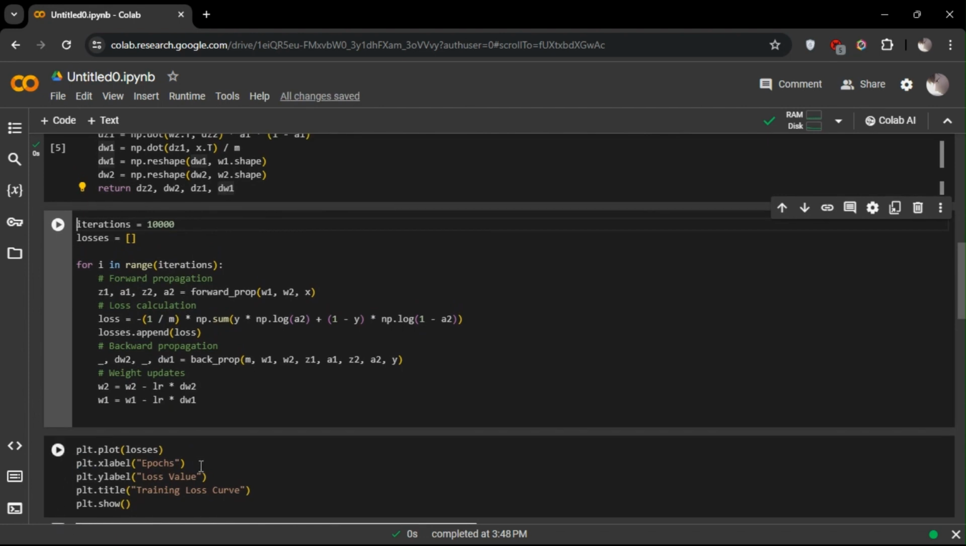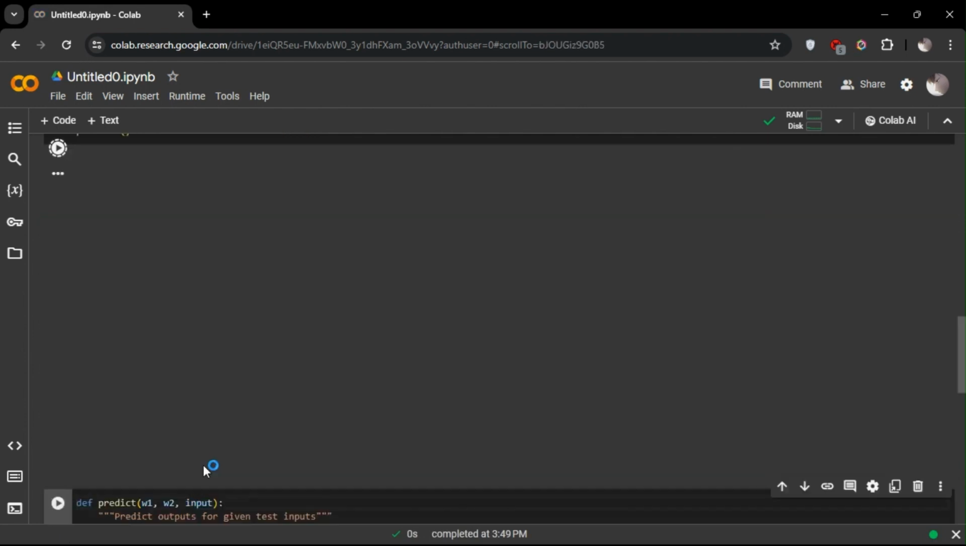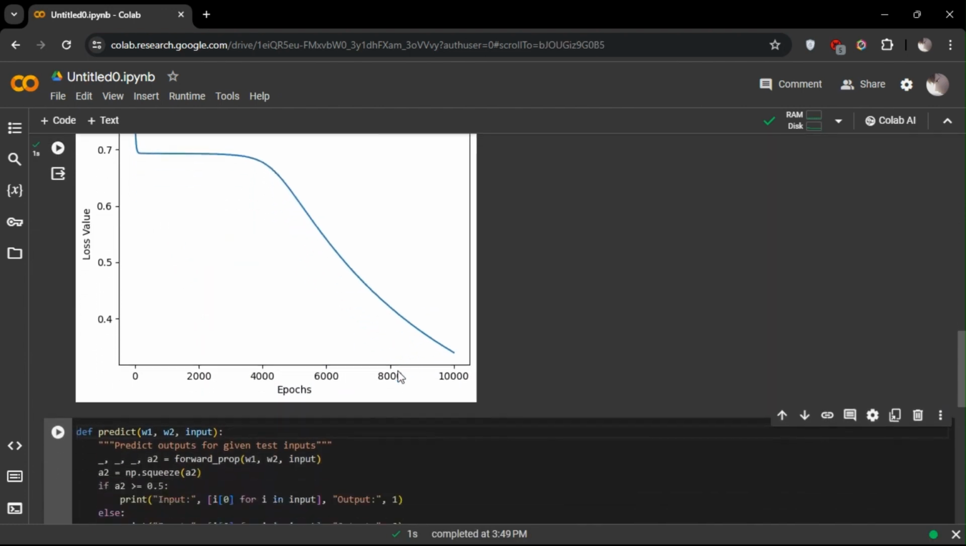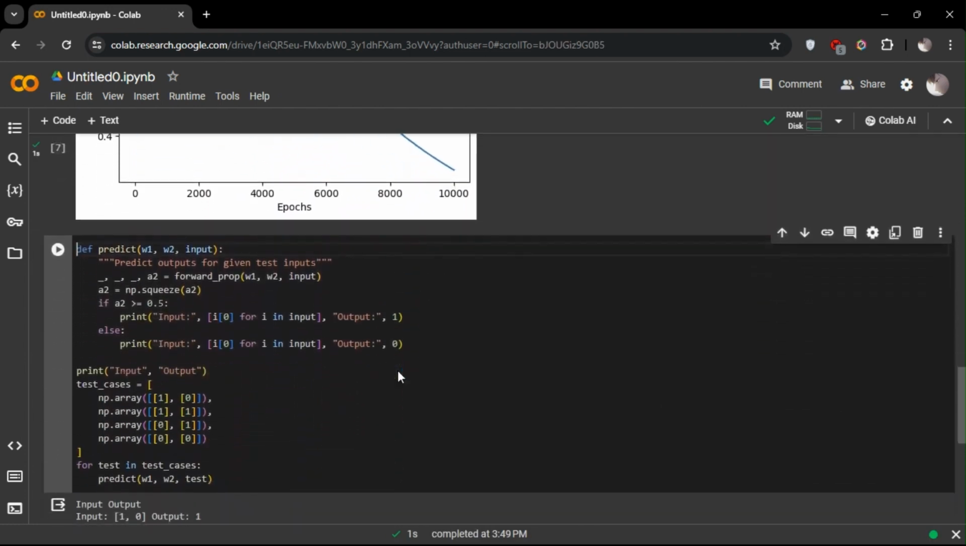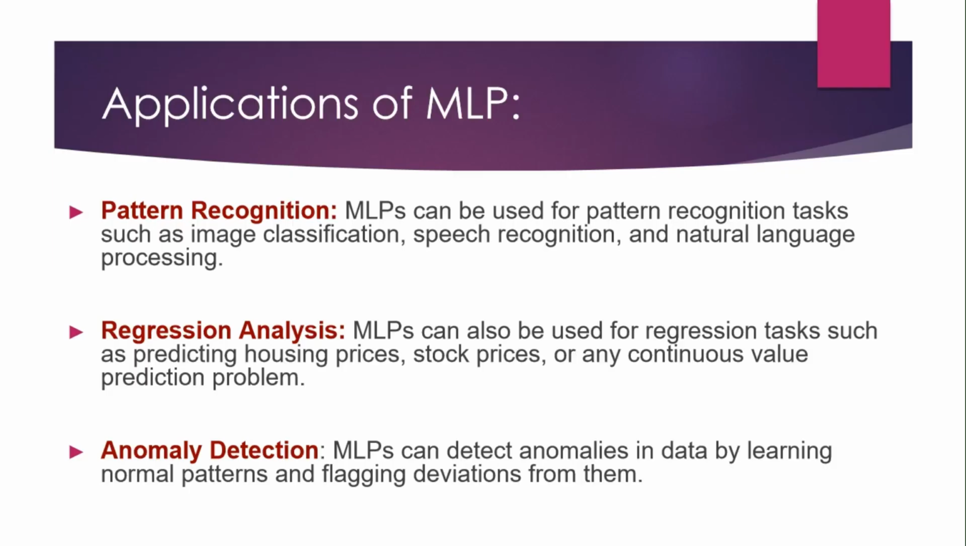Now, plotting. We plot the losses and we get the visualized plot through Matplotlib. Let's predict a few values. This code predicts the output for each test case and prints the input along with its predicted values. As you have seen, we've got an output table.